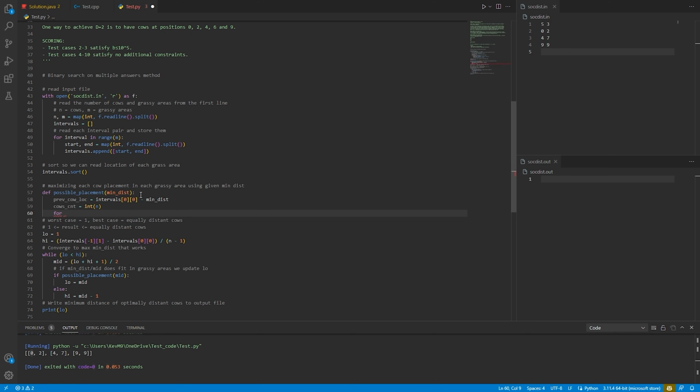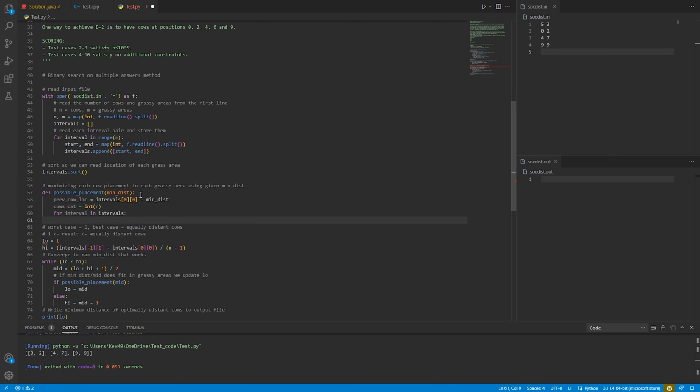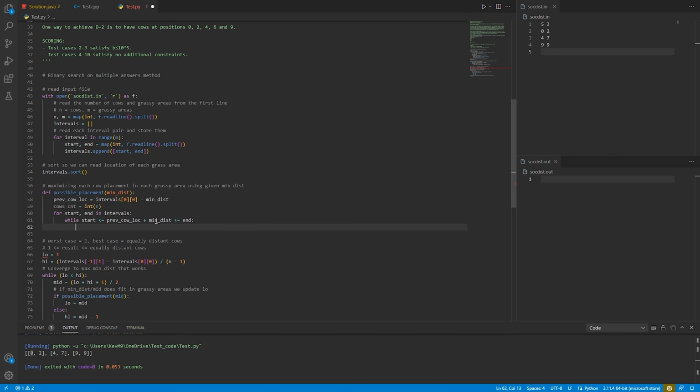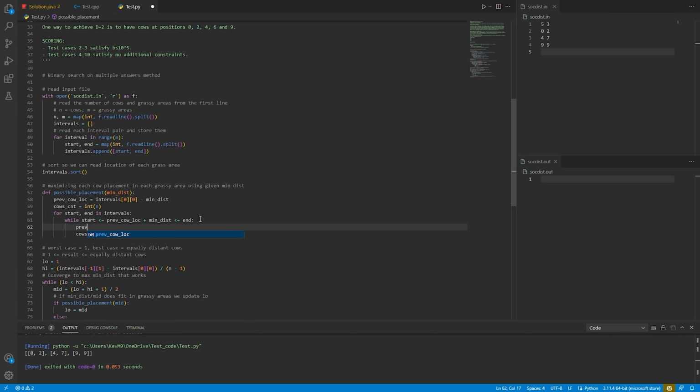So let's iterate through each interval, and specifically, we can use start and end point. Let's start for right now with the while loop. While the start is less than or equal to the previous cow location plus the minimum distance, which is also less than or equal to the end, we can decrement that cows counter. However, as we decrement that, we need to increment our previous cow location with that minimum distance.